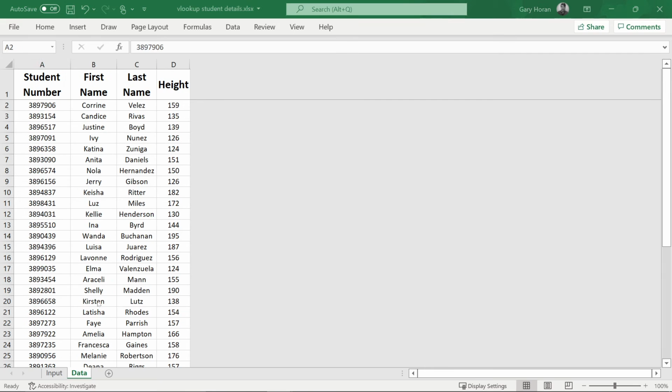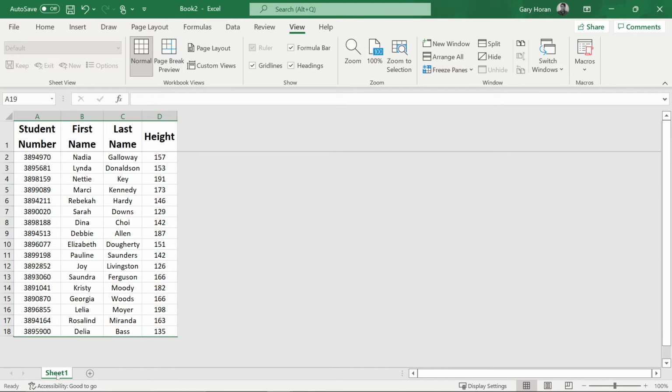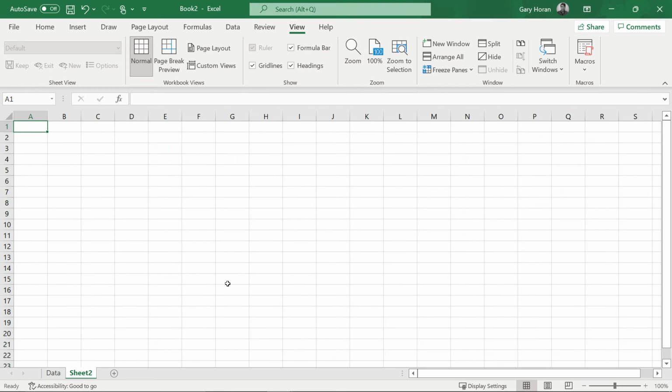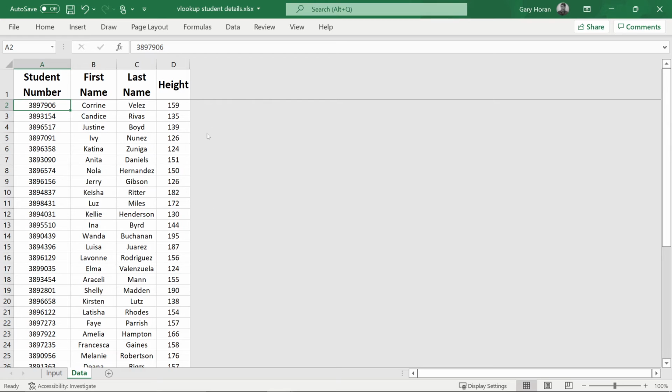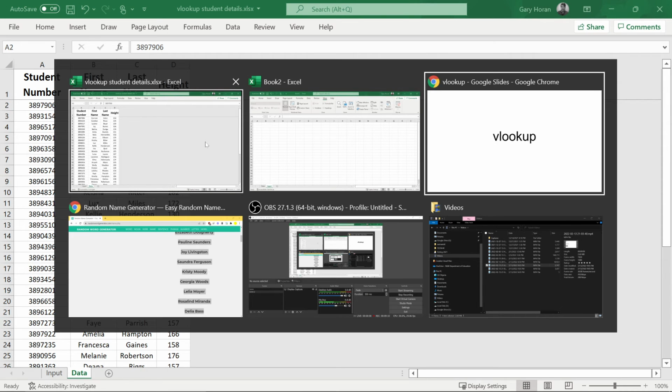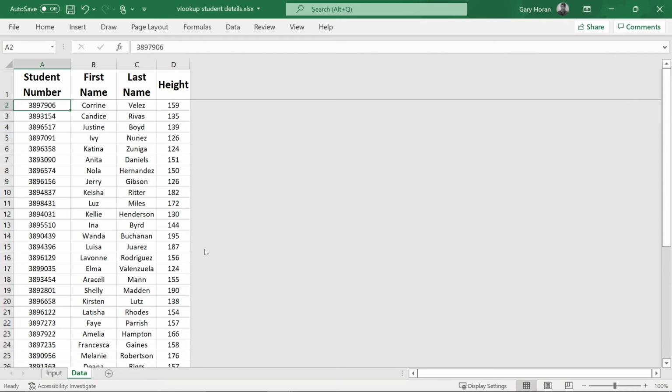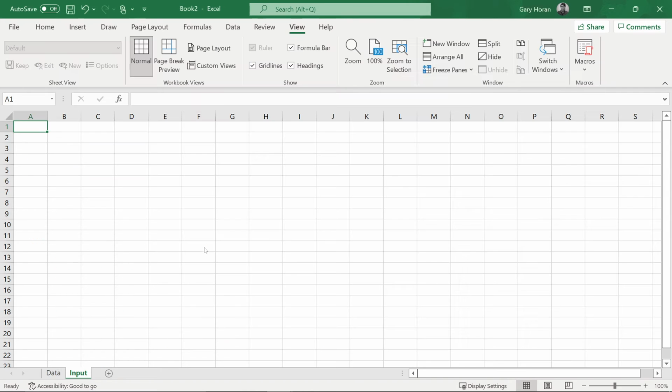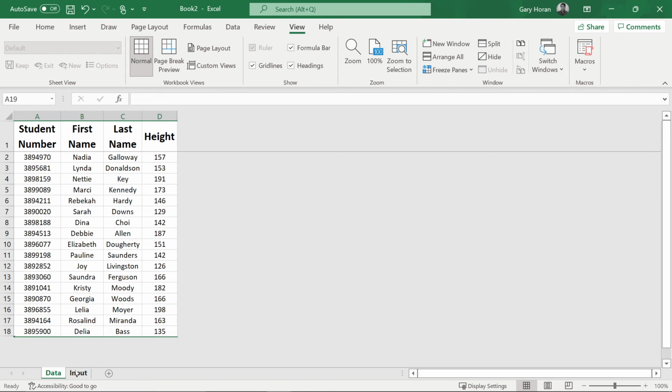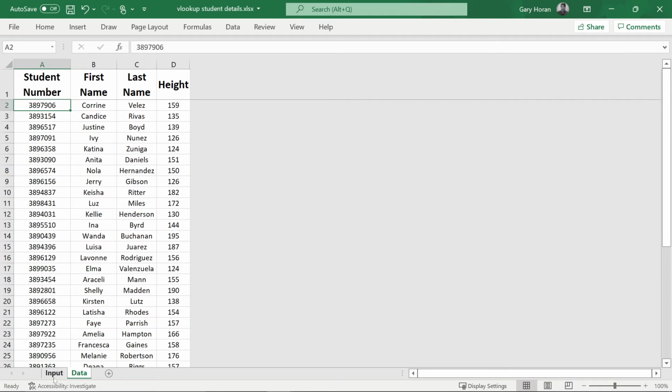Now, in our sample, we called that data, so we might call this data as well. So I'm going to right click, rename, whoops, data, press enter. I'm going to add another sheet now, and I'm going to call this one input. So right click, rename, input. So let's have a look at the sample of this one. Data, input. Okay, this is the sample.